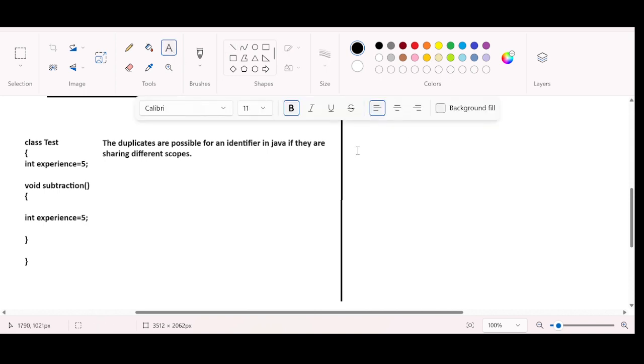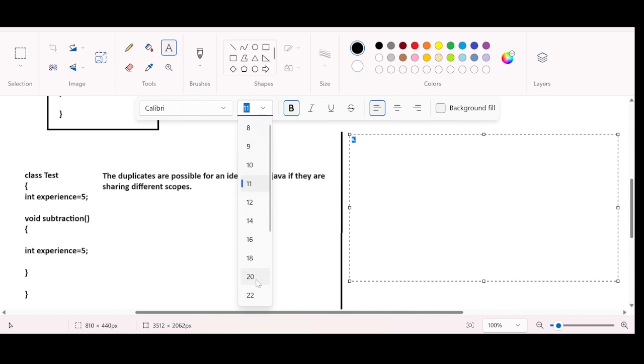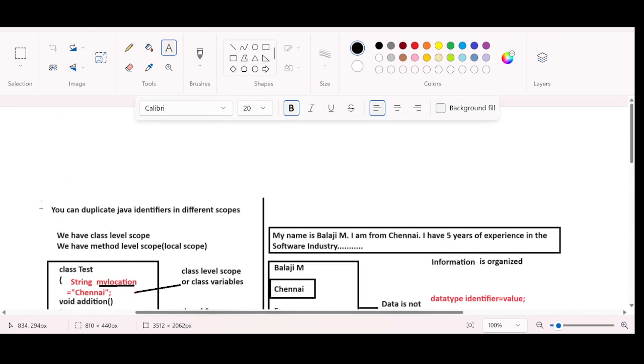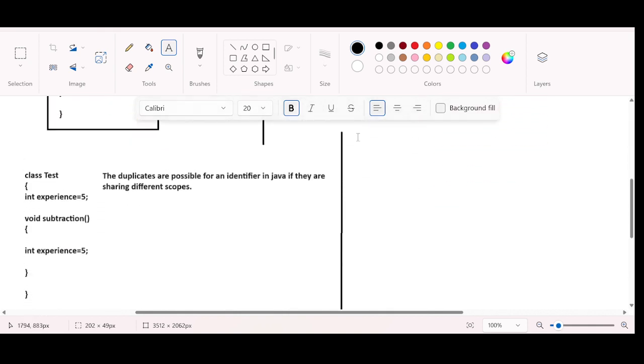Now there was a question in the last class that I mentioned, and I also said that we will be discussing that in the next class. What is that question? Totally, so far we have discussed 5 points about identifiers. We will include this point also. Sixth point, duplicates are possible, but they have to share different scopes. So this is going to be the seventh point.